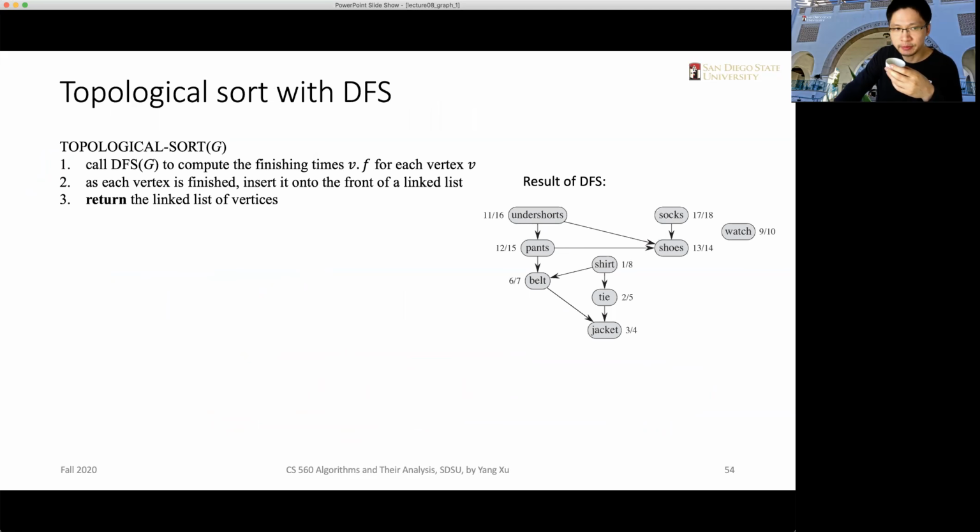So let's look at the implementation. It's quite easy in terms of lines of code, and it heavily relies on the DFS algorithm, the enhanced version of DFS that we implemented in the last lecture. Okay, so let's look at the code. There are just 3 lines of code.